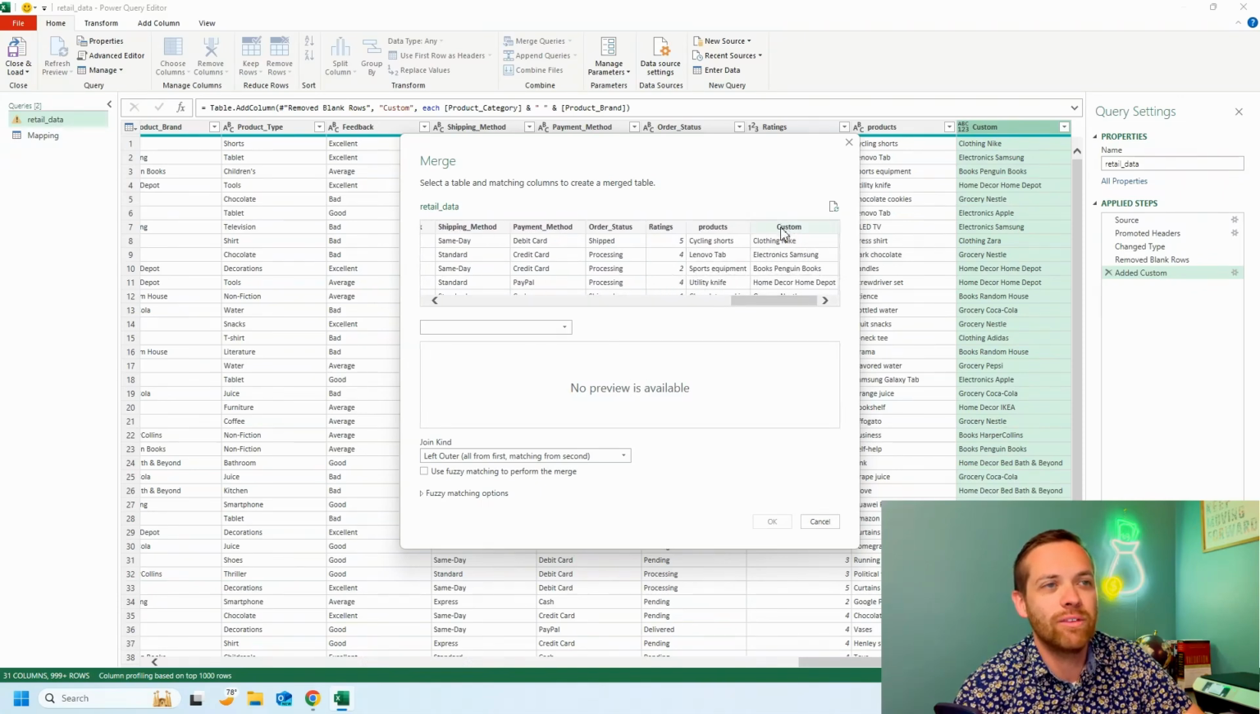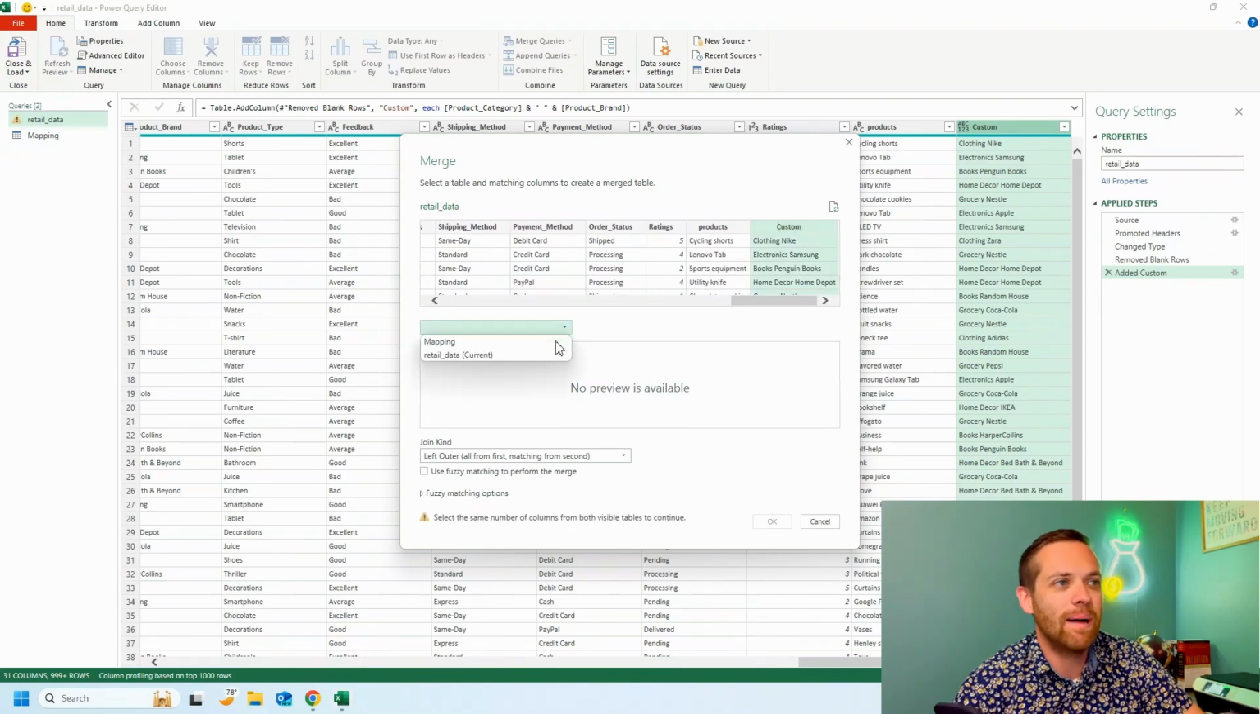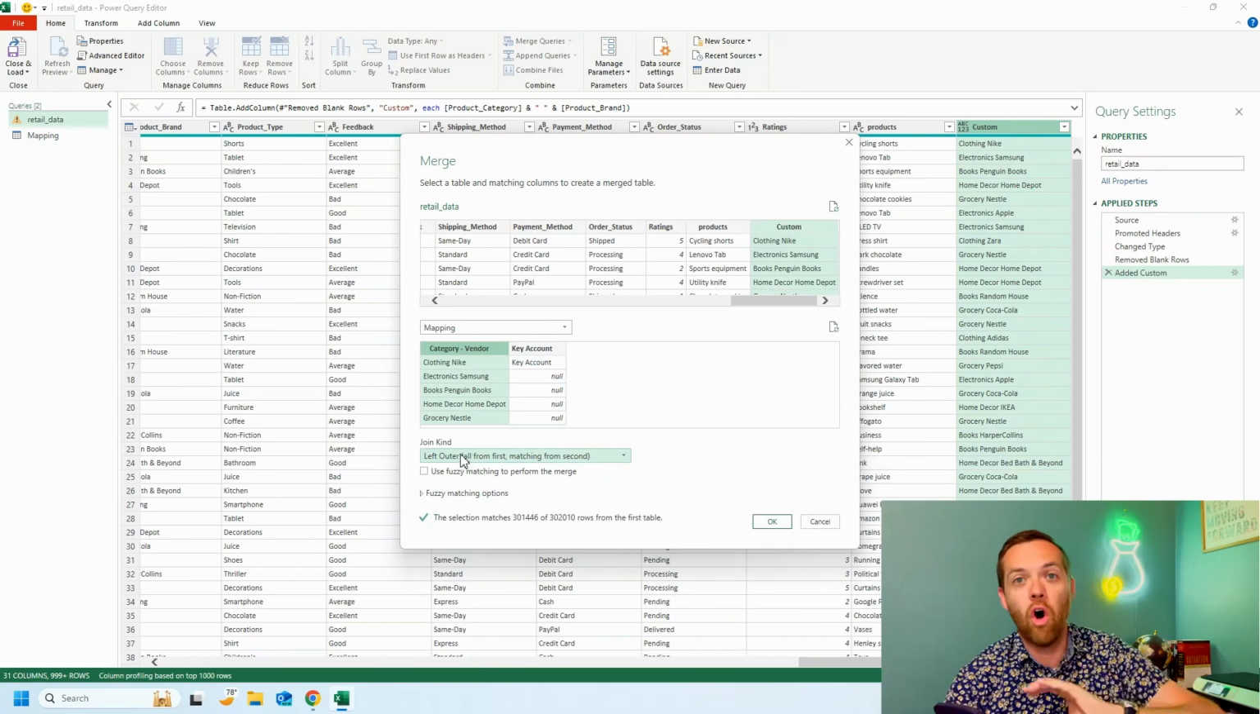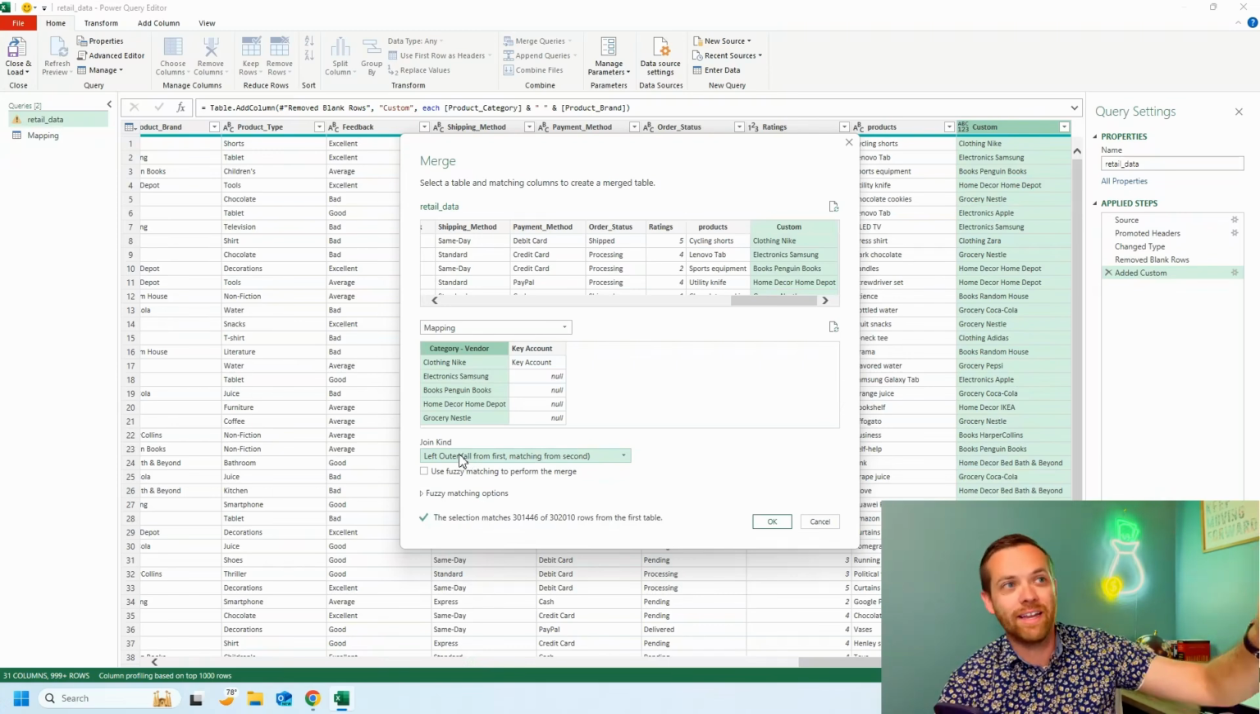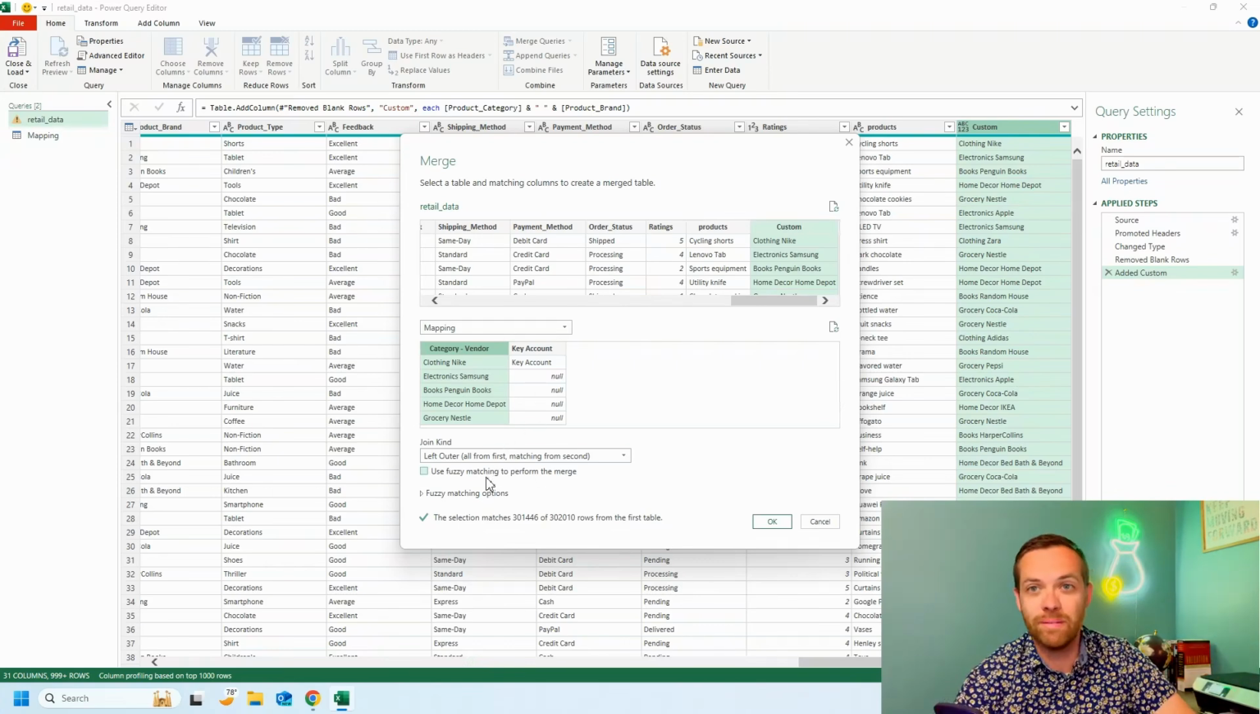So I'm going to come over to my new custom column. I'm going to select the mapping table. I'm going to select the one that matches. I'm going to do a left outer. This means that I'm going to keep all of the rows from the retail data set. Whatever is on top here is considered left. Whatever's on the bottom is considered right. And I don't want to use fuzzy matching because I know that these data sets match.